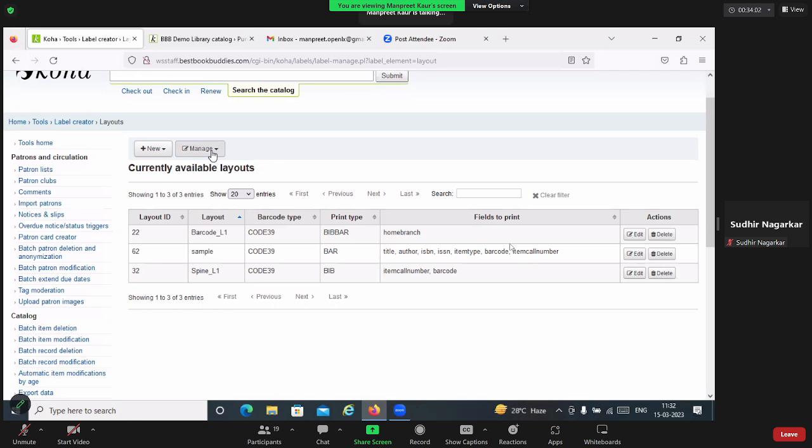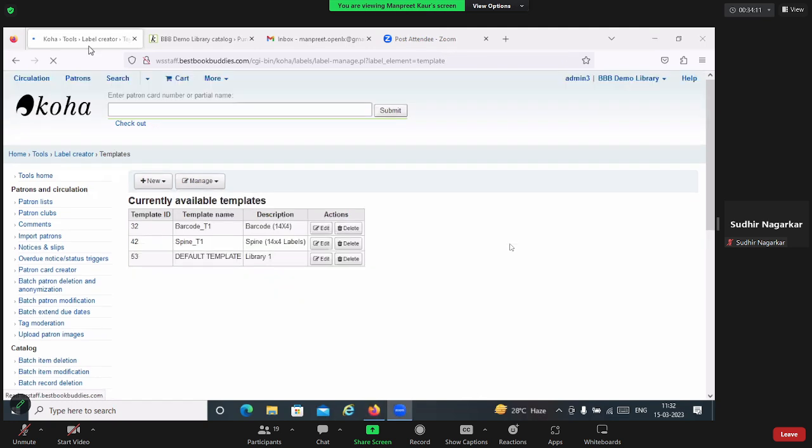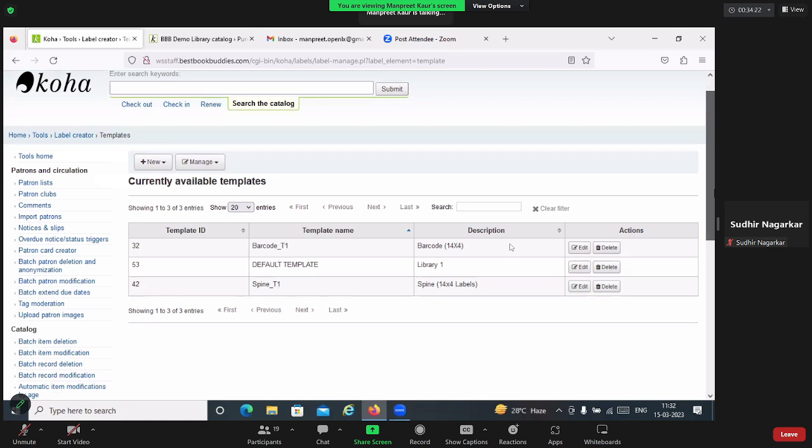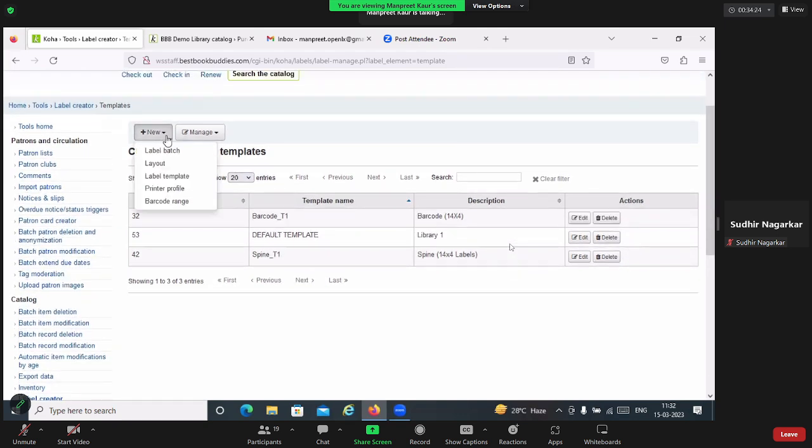Now we have to set the template to print the barcodes. Go to Label Templates. In the label templates, you will find some existing templates. To create a new template, go to the New button and select Label Template. There you can create a new template to print the barcodes. These are the existing templates.